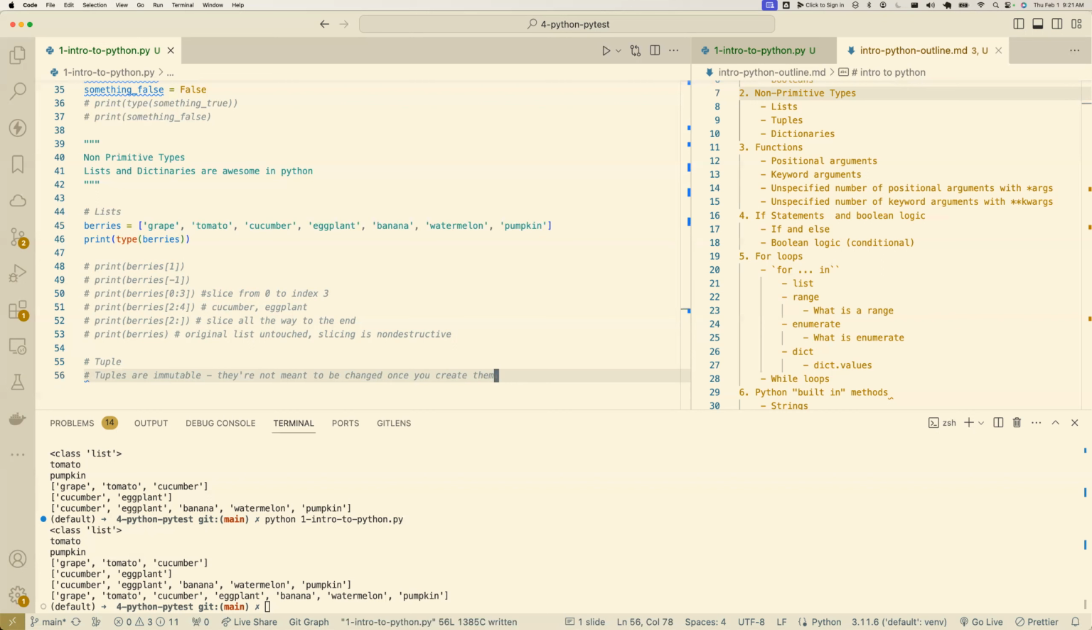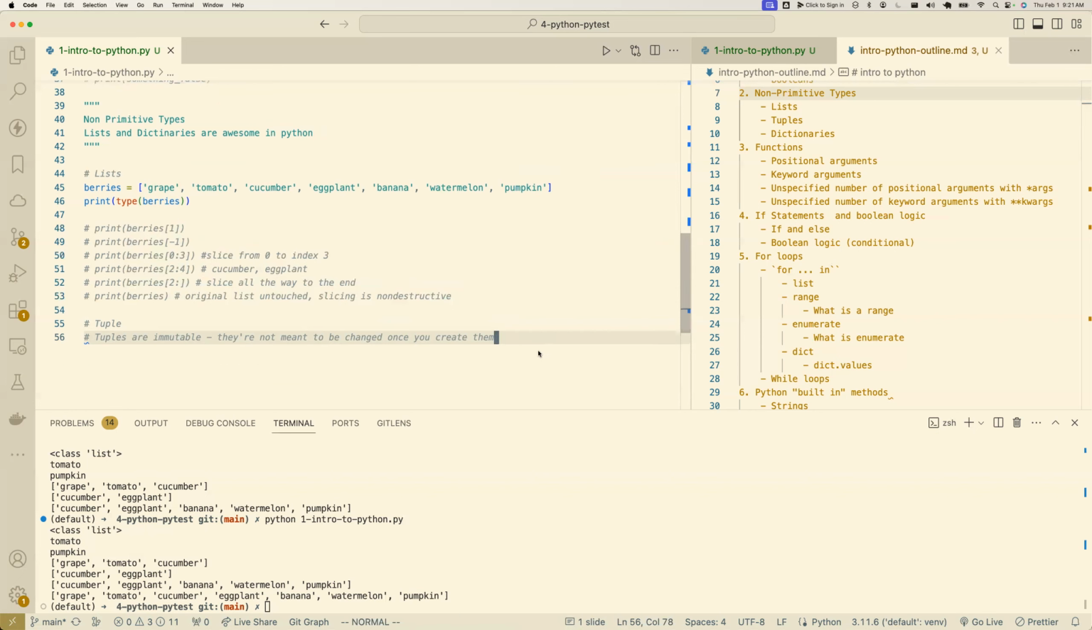So you will be creating them for constants, things that are always going to be the same. Or like you saw in the pair programming with Francisco, maybe you're looping through stuff and you need to make a temporary variable and you recreate that variable every time. But when you create it, you never change it. One good example of when you might want to use a tuple is something like the days of the week, because that is never going to change.